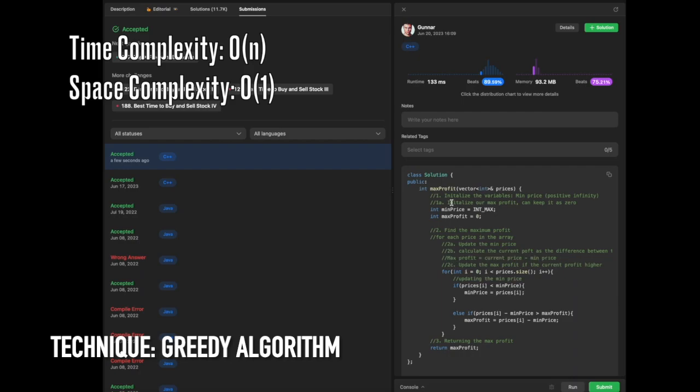It's constant because we don't have any data structure that we're using to store that information. And the time complexity is going to be linear, which is O of n, because n refers to the number of indices within the array. Depending on the size of the array, the bigger the array is, the slower the program will run. So linear is pretty good in terms of efficiency.